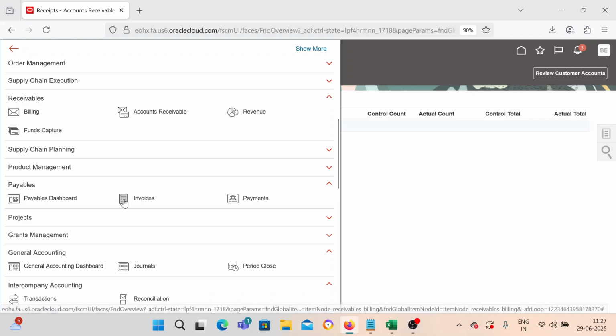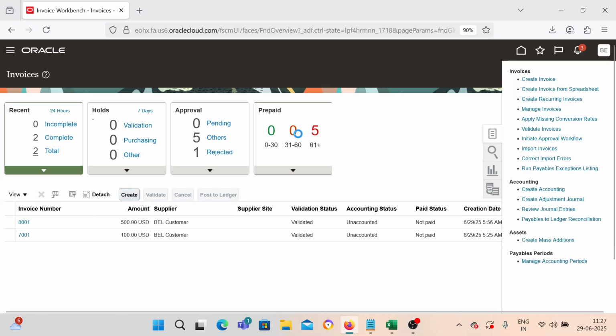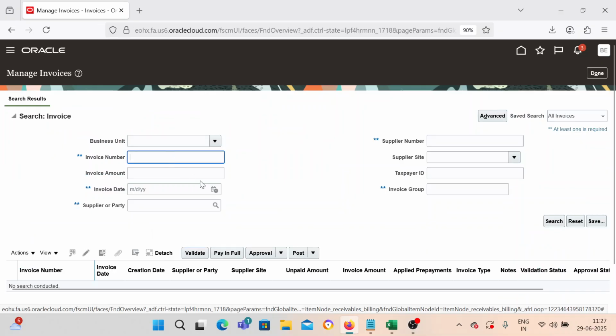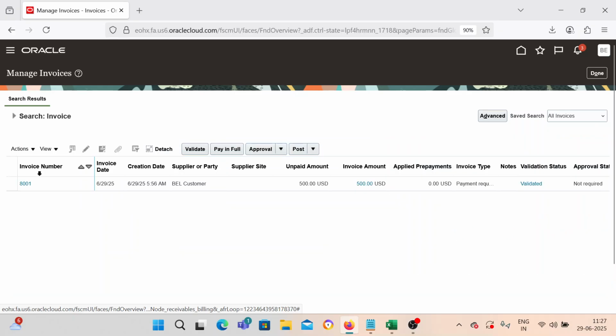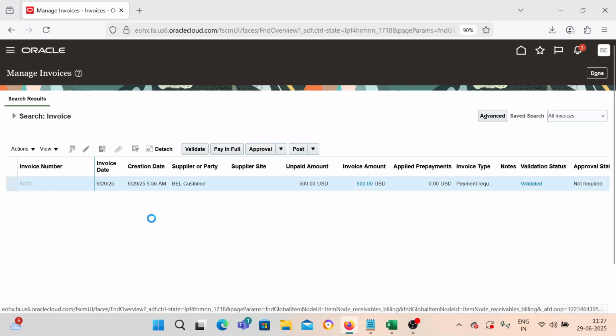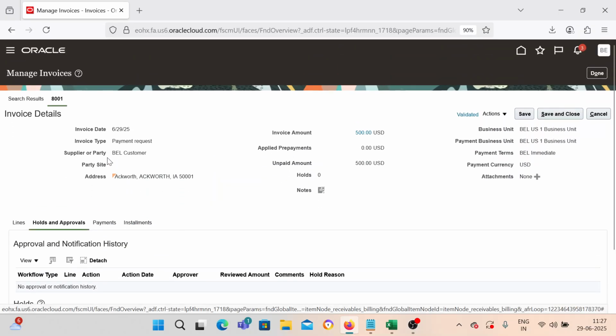So go to the payable screen, go to the invoice section, go to the task list, manage invoices. You can search it with the invoice number 8001. Click on search. So here you can see, let me open it. And you can see we have a Bell customer, but in accounts payable, it is created as a party as Bell customer with a sum of around 500.